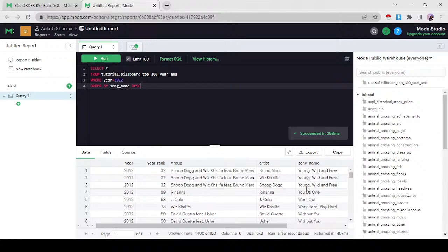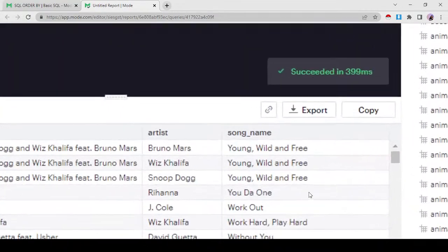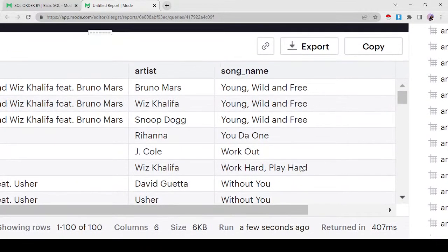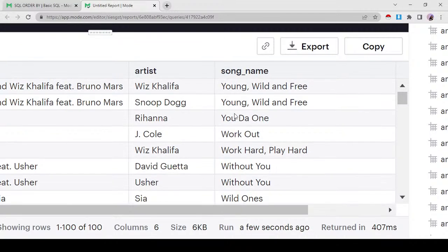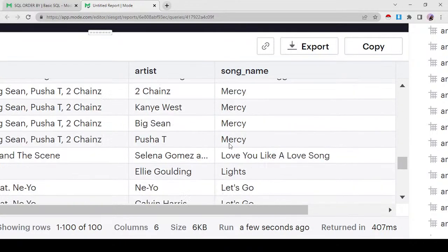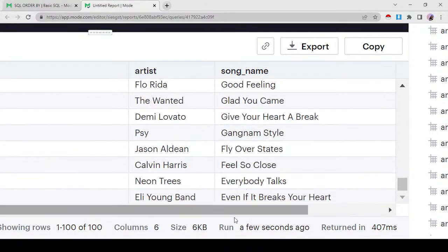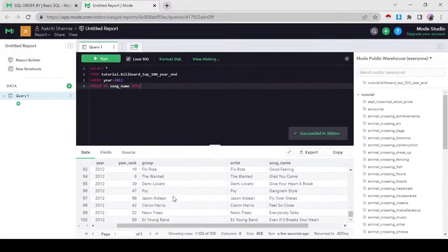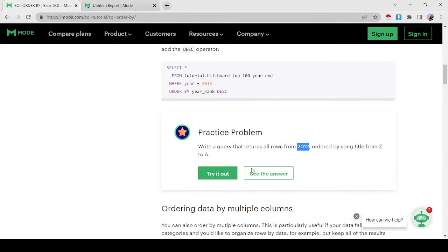Now you will be able to see that the song name is ordered in such a way that the alphabets which occur later have occurred here first. So Y has occurred before, then W, then T, S, P, and at last we have the A, B, C, D, E. So we know that now what we've done is correct. Let's view the answer and cross check.